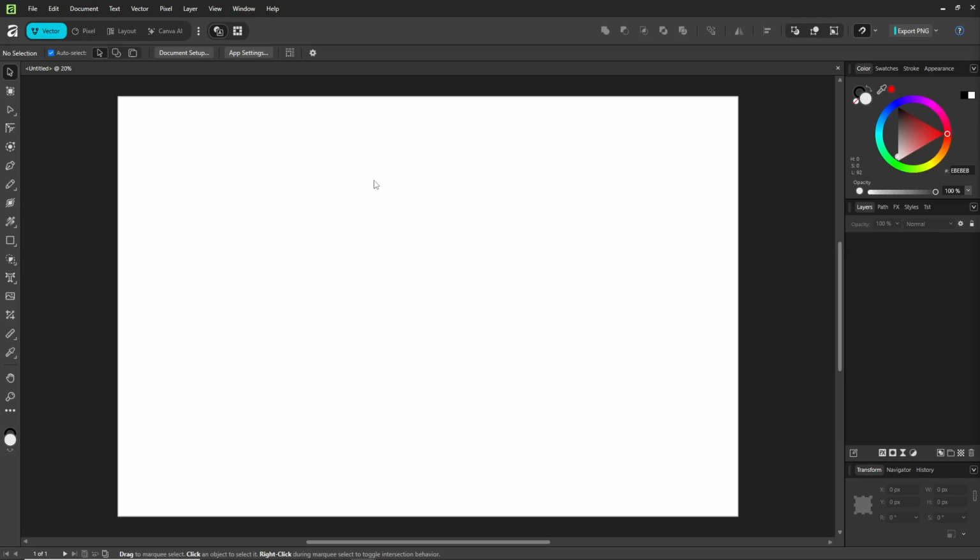First, launch Affinity Designer on your computer. Once the application opens up, you'll need to have a workspace ready. You can either open your existing file or create a new file to work with. Either option works perfectly fine for importing brushes.